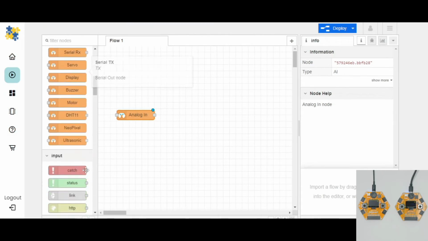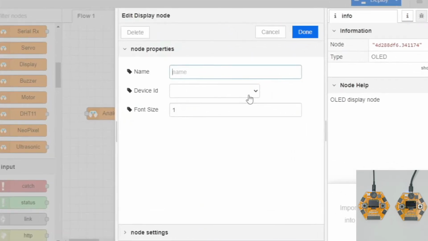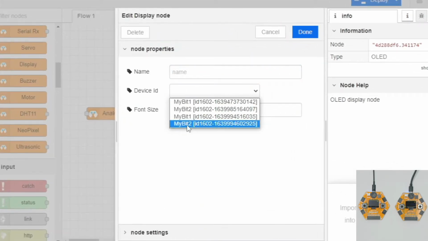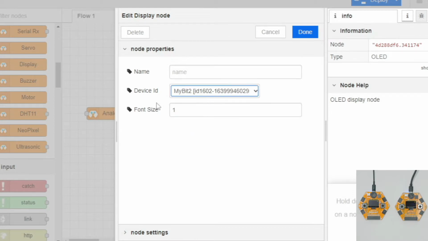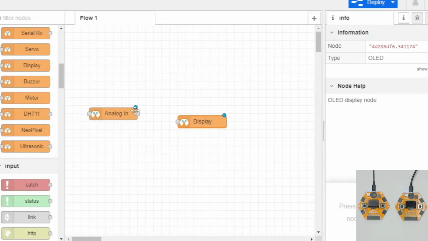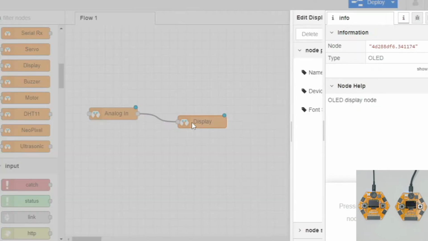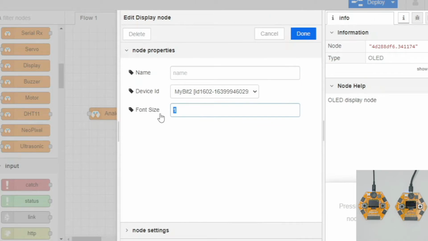We could directly connect the output of the analog input node to a display node. In the display node, the device we are selecting is the MyBit2 device. Connect the output of the analog input node to the display node input. Also, in the display node settings, increase the font size to 4 so you could clearly see the output.